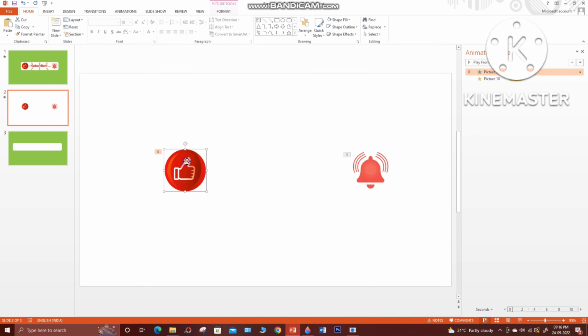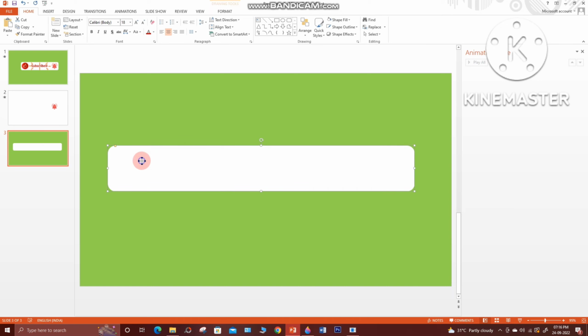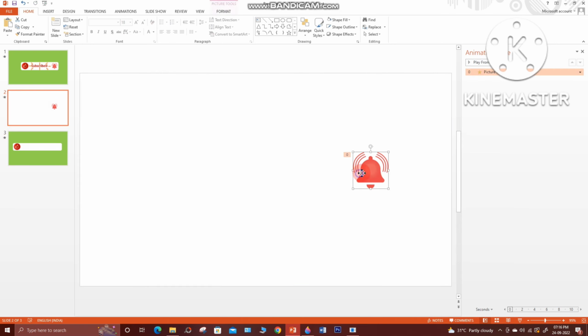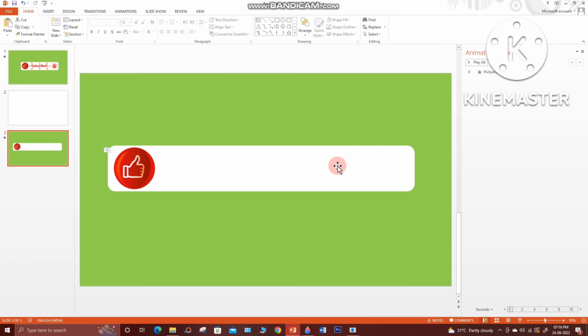Now I will choose the like button, so I will cut and paste. The like button is ready. Then I will go back and choose my bell icon, cut and paste.